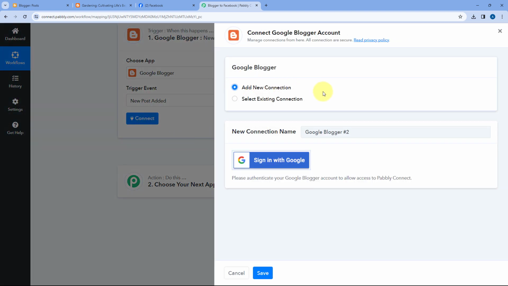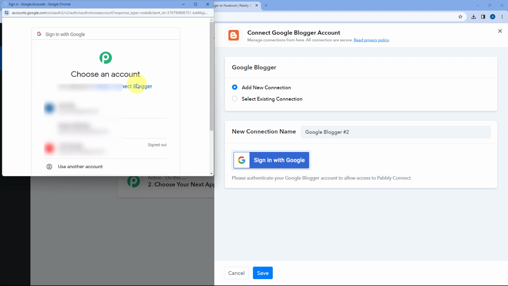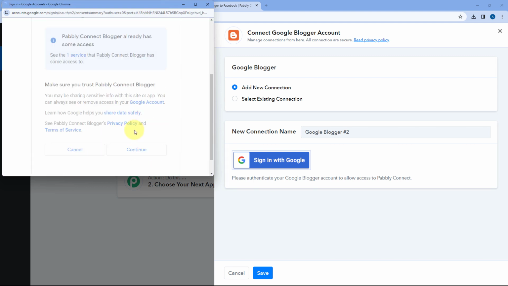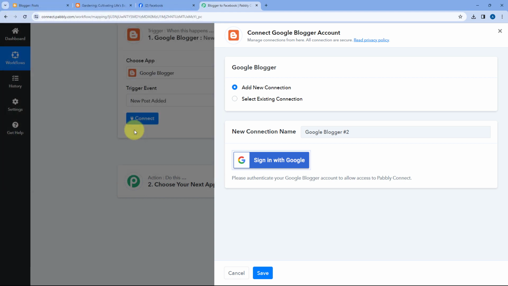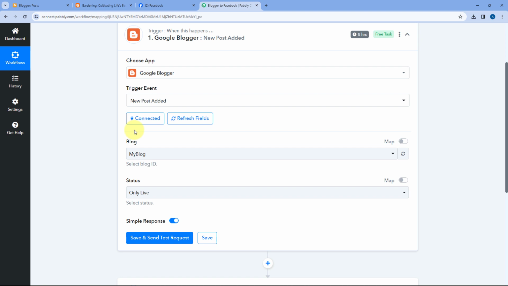Now here we have to connect our Blogger account, and to make this connection, just click on this Sign In with Google button. Select your Google Blogger account from which you want to get the new blogs and then scroll down and click on Continue. And as we click on Continue, we will see our Google Blogger account will get connected with Pabbly Connect.